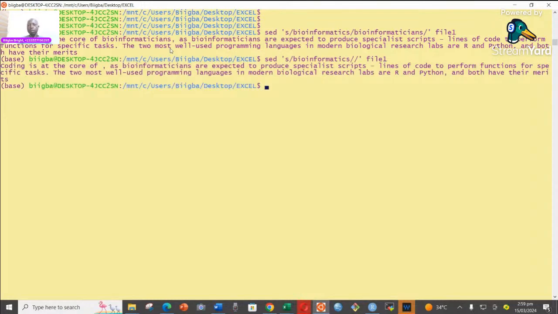But you notice that some things you just use your own tricks. So you notice that we said coding is at the core of nothing. Initially, it was coding is at the core of bioinformaticians. Oh, we replace it. This time around, it's nothing. The place is empty. There's nothing in it. So sometimes this is how we clean our file. We find the specific pattern that we want, and then we replace it with nothing. And that's all. And so this is one of the ways we are able to do that.